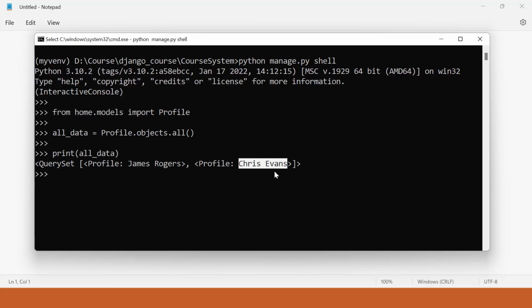This string representation is quite useful because when we register our model in the admin site, this name will be printed for representing each Python model. So we can easily differentiate which model consists of which data.